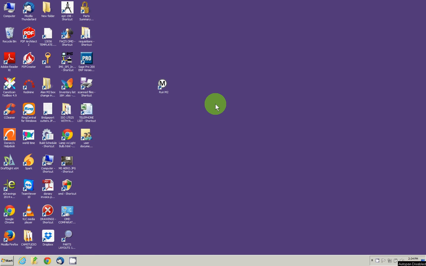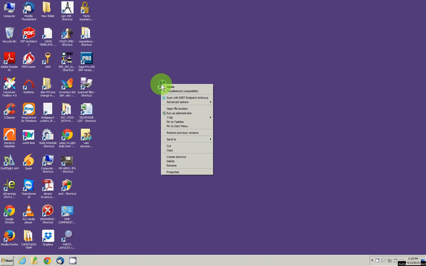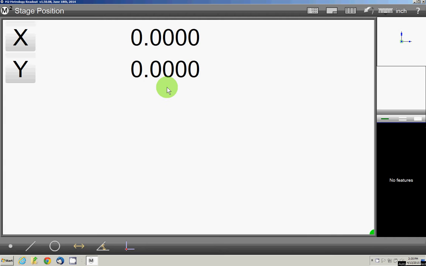Okay, this is a short video to show you how to use the M2 software on your desktop computer or laptop computer just for practicing without using the optical comparator. Install the software that you can get from Dorsey or from your distributor. Install that on your desktop computer, and then after it's installed you'll end up with this M2 icon just like on your comparator. If you open that up, it'll launch the software.